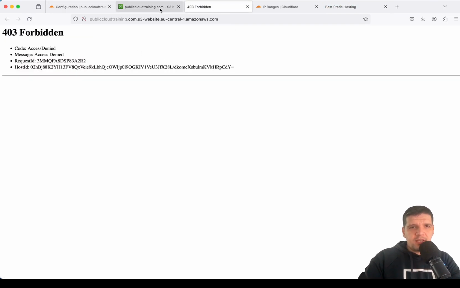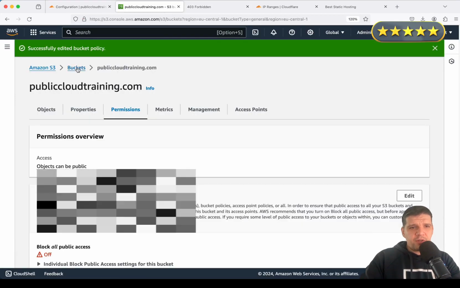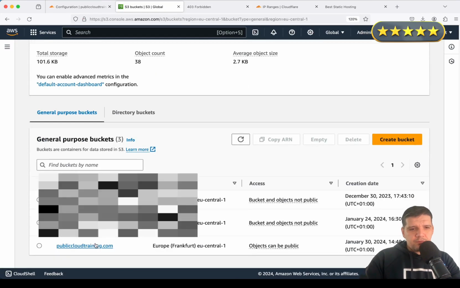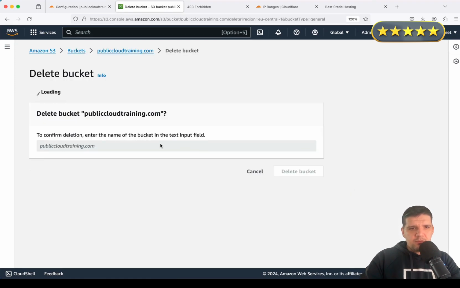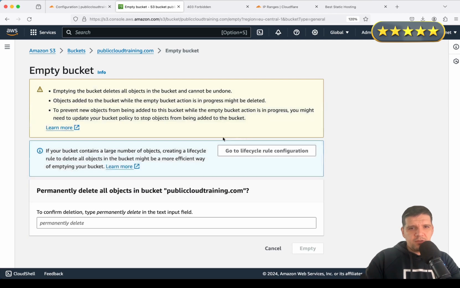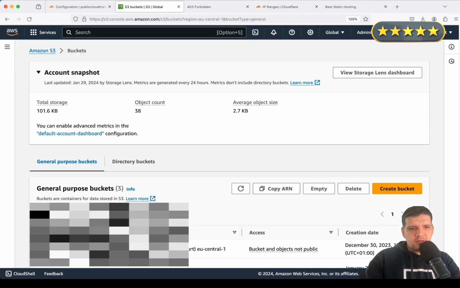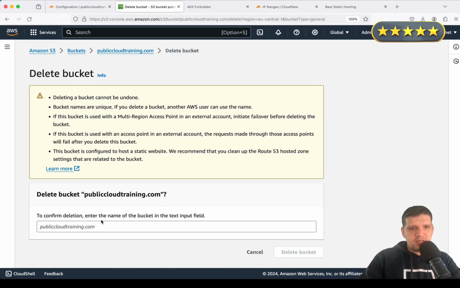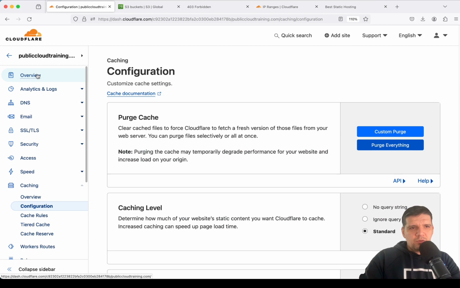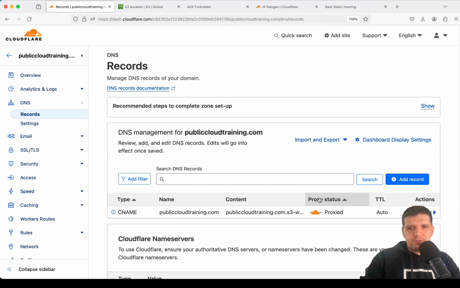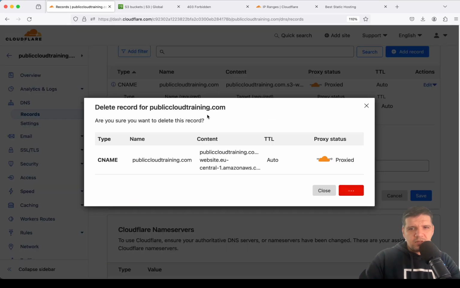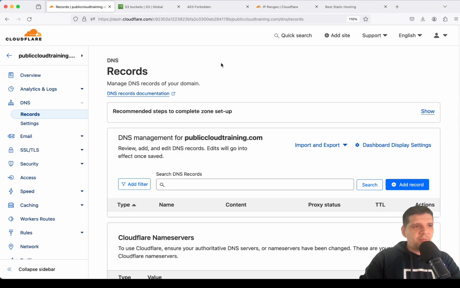As a last step, as always, don't forget to clean up the resources. I'm going to go first to my bucket, and I'm going to delete the bucket. You need to click to empty the bucket. I'm going to select permanently delete, paste it here, exit, and let's delete the bucket itself. Go to Cloudflare, go to your DNS settings, and I'm going to remove this DNS record. So that's it. We have cleaned up the resources.